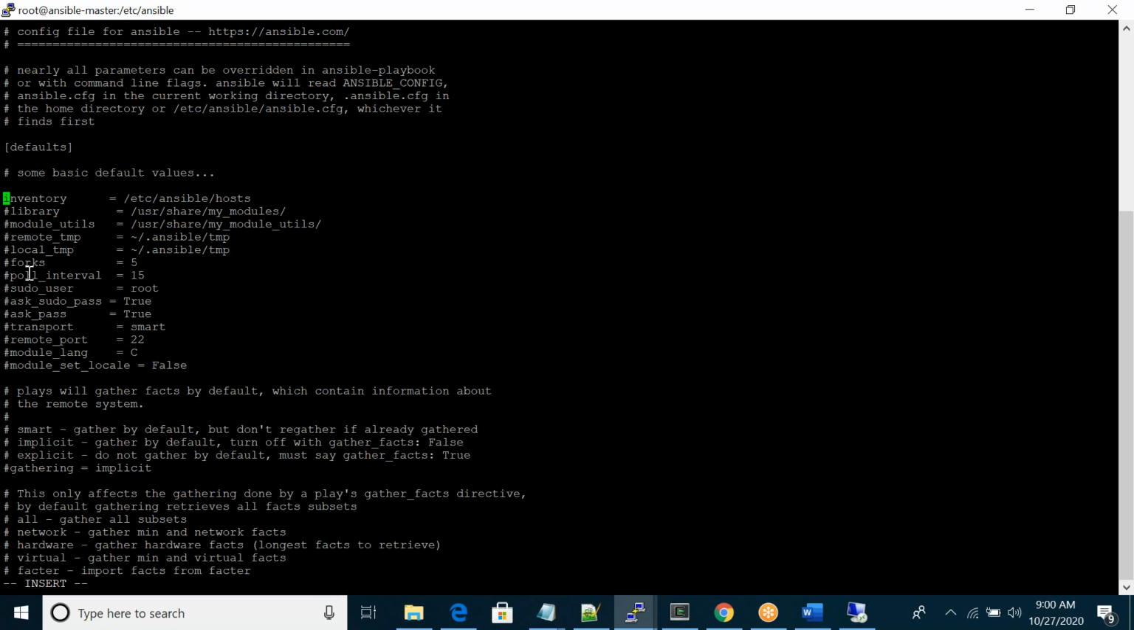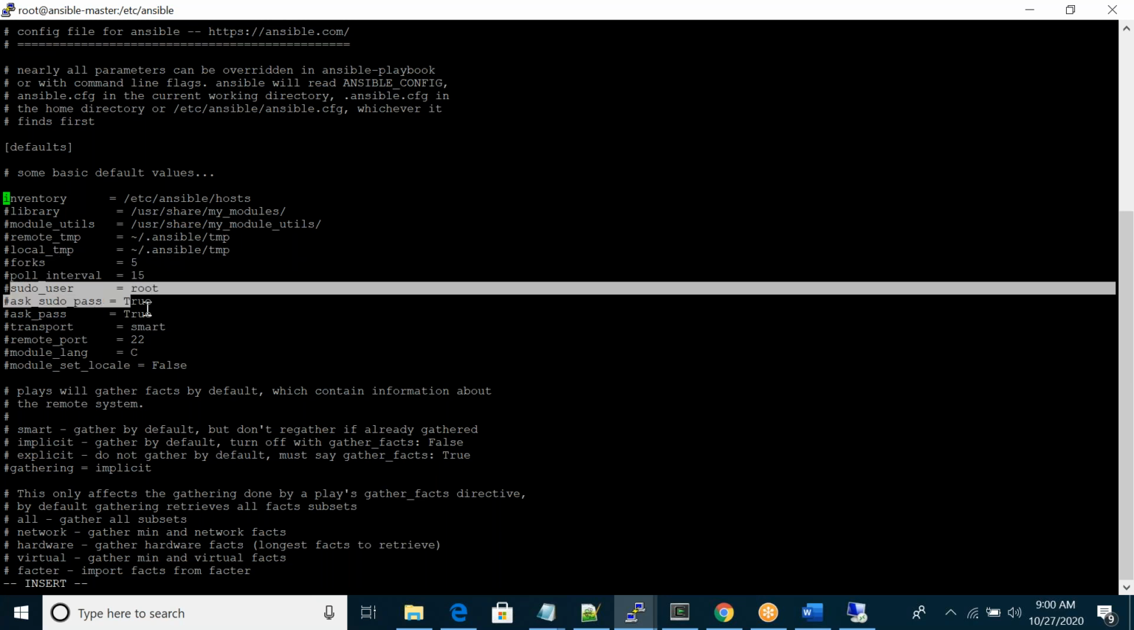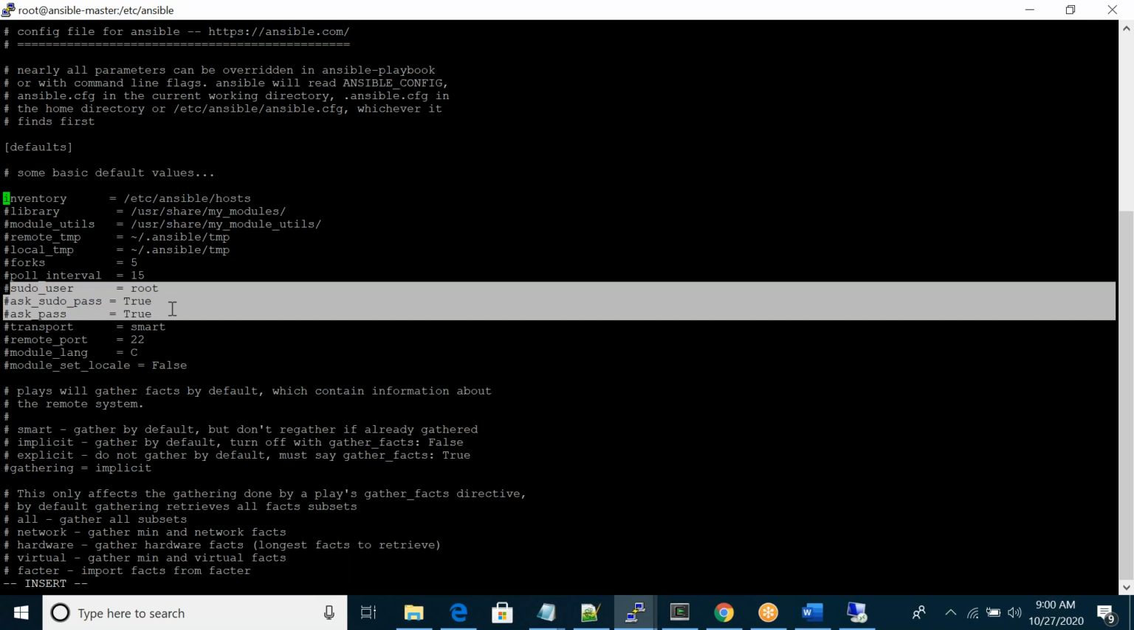We will be discussing playbooks later. Here you can see the sudo user and root user settings. If you want, you can enable root or sudo. Whenever you execute any Ansible command or Ansible playbook, it will prompt for the password if you enable this. If you don't enable it, it will not prompt.